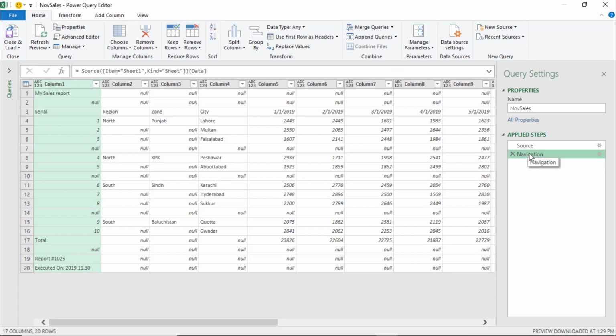So we have this data inside Power Query now, and we have to modify this according to our requirement. If we go step by step, what are we looking at? We are looking at the heading of the report, my sales report, in the first row and second row, and in the third row we have the headers: region, zone, city, and the dates coming up. So I don't need row number 1 and row number 2. I can remove the top rows. For that purpose, we are going to go to Home.